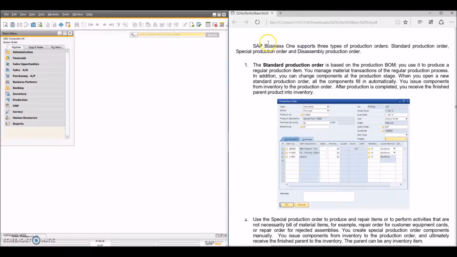Now, the standard production order is based on the production BOM. You use it to produce a regular production item. You manage material transactions of the regular production process. In addition, you can change components at the production stage when you open a new standard production order. And this is the template.